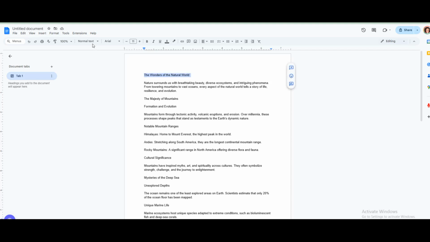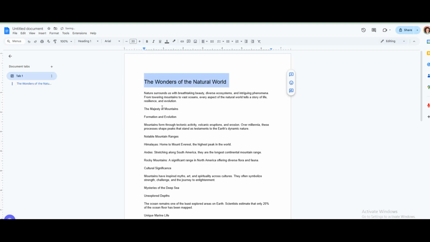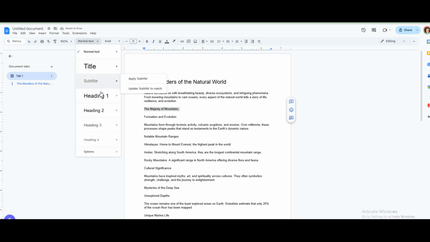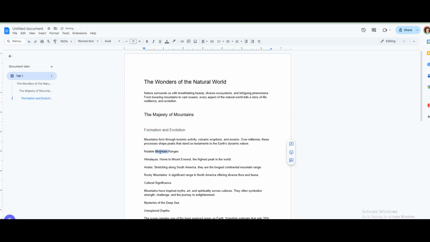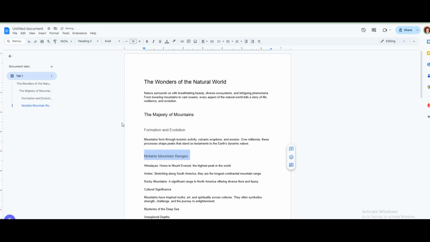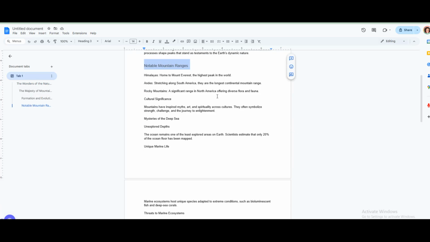So first we need to put styles for our headings, like here. This is heading 1, this is heading 2, and this is heading 3, for example. Your document can be simpler, with just headings 1. It's okay. However you want your document to look, you can create a table of contents for any type of document.